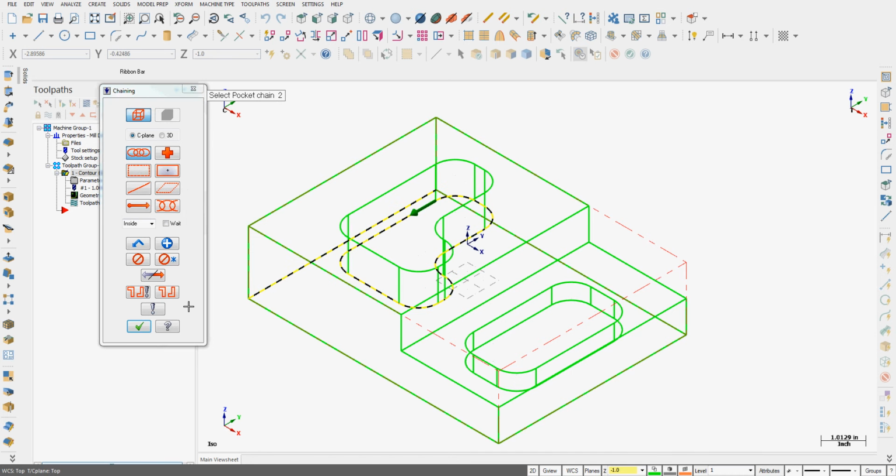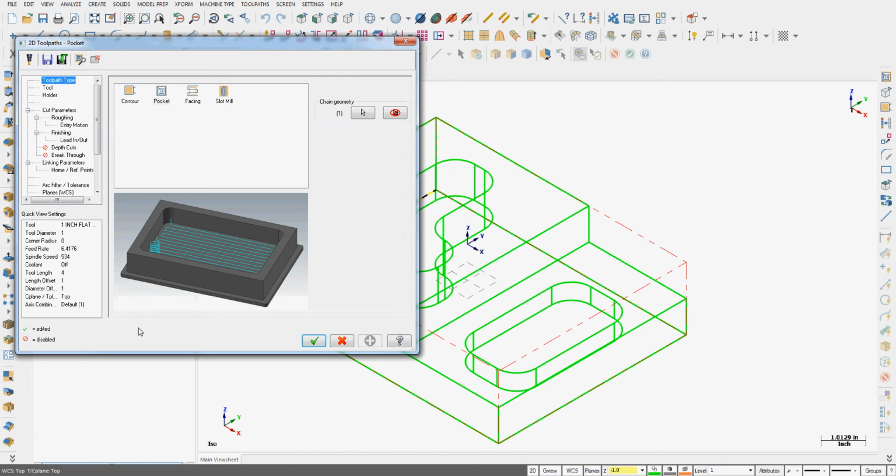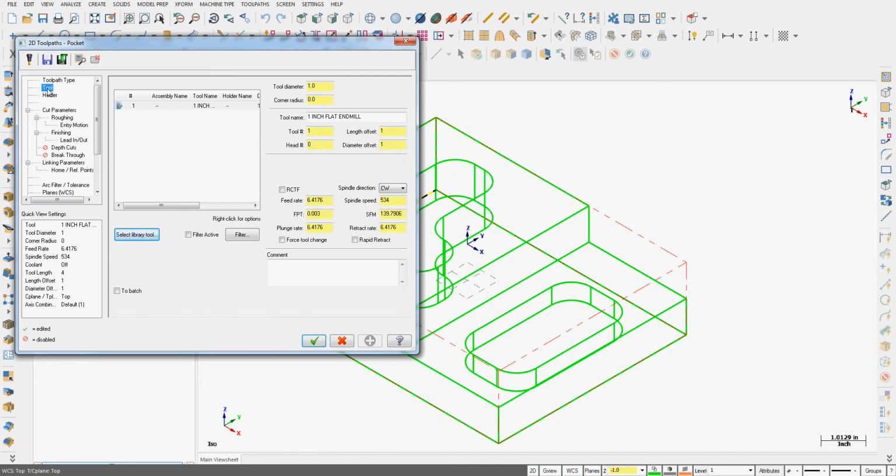We'll do this pocket first. We'll accept that selection. I want to choose a tool. Now when I did my contour, I used a 1-inch end mill, and I'll use it again to do this pocket because all these radiuses are 5/8, so I have plenty of room for a 1-inch end mill. I'm going to set up appropriate speeds and feeds, enable rapid retract, add a comment. For now, I'll just accept these defaults.